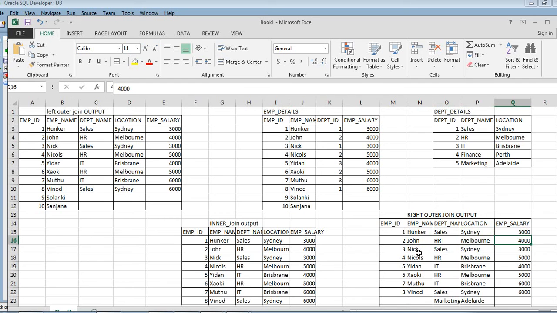Fine. For employee ID 3, employee name is Nick. It's coming properly. For Nick, department ID is 1. Department ID 1 is sales and Sydney. So for Nick it is sales and Sydney and it is 3000. Fine. The fourth one is Nichols. It's matching with the input data. So Nichols department ID is 2. Department ID 2 means it's HR, department name HR and location Melbourne. So these two are coming properly. And the employee salary is 5000, which is matching.